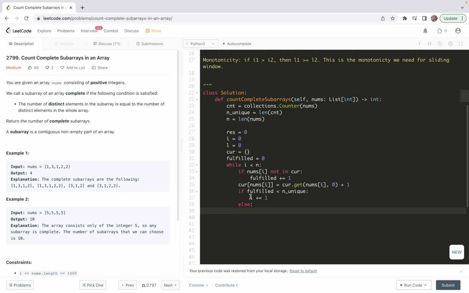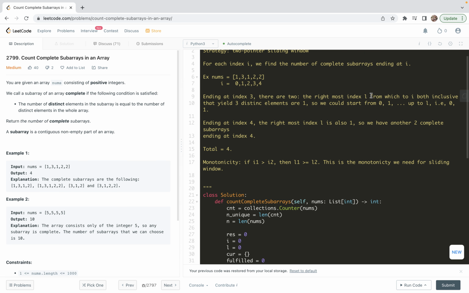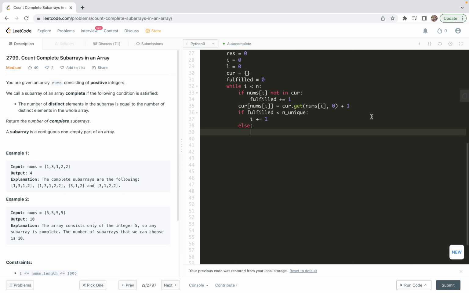So if from the very beginning or the previous L up to now we still have fulfilled less than n_unique, we need to still go to the right, so we do i increment by 1. So this is the one case. Another case is that up to index i, from the beginning we have the full set of unique elements.